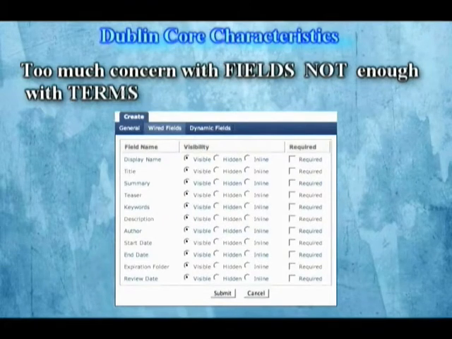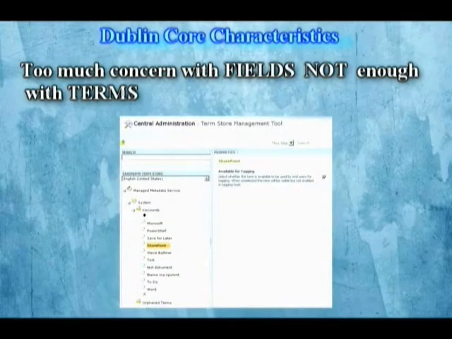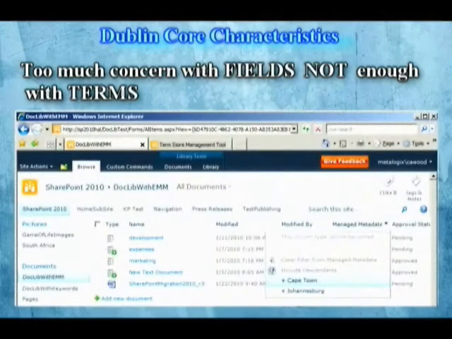Metadata challenges. Metadata challenges are too much concerned with fields and not enough with terms. Fields need a common terminology described by a content expert, but terms must fit into a universe of knowledge and not only be useful to content experts.